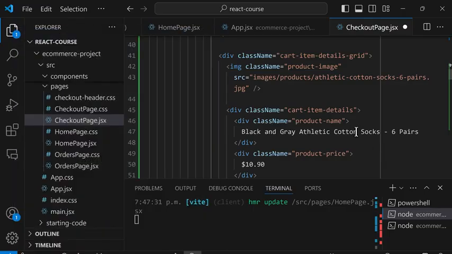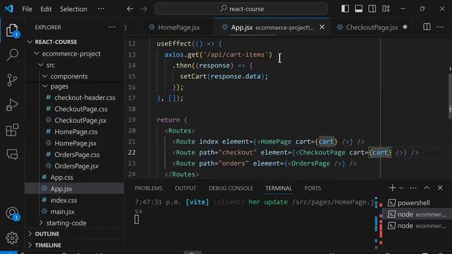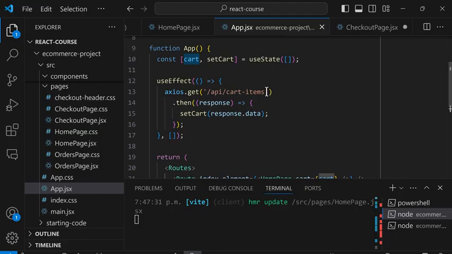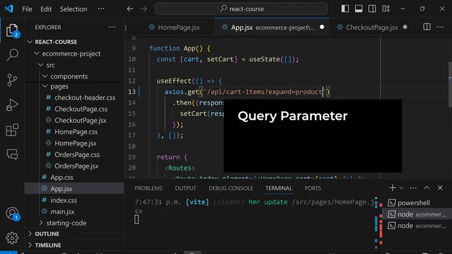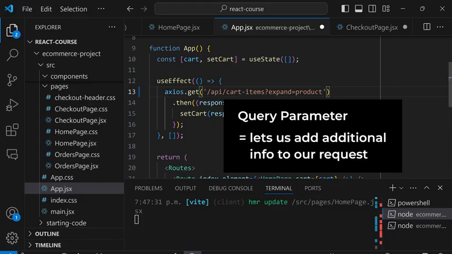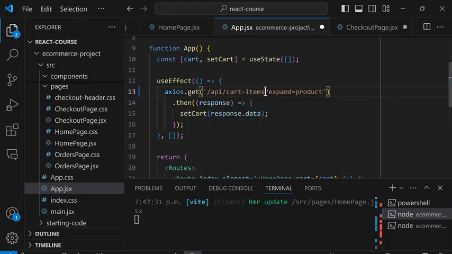To fix this, we're going to go to the app component, where we load the cart. And at the end of this URL, we can add ?expand=product. So this is called a query parameter. A query parameter lets us add additional information to our request. When the backend receives this query parameter, it's going to add product details to the cart. So it's going to expand the cart with product details. So now let's save this file.